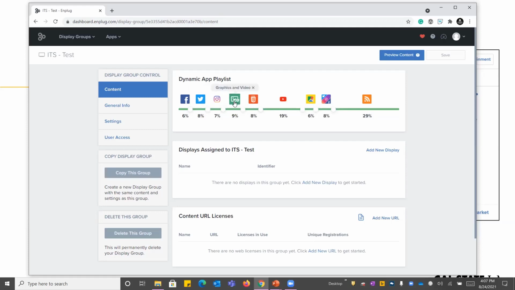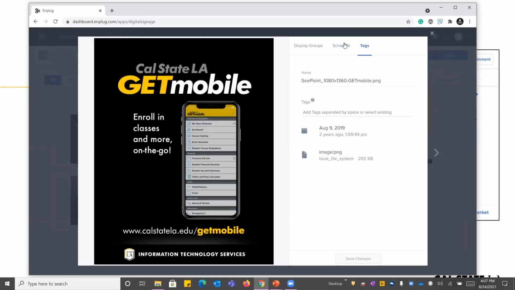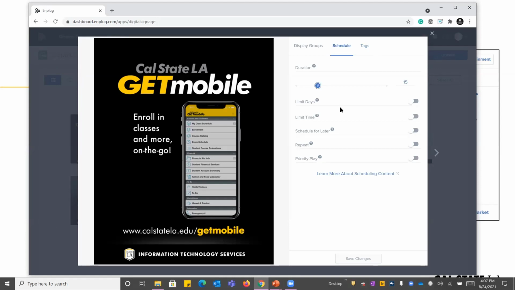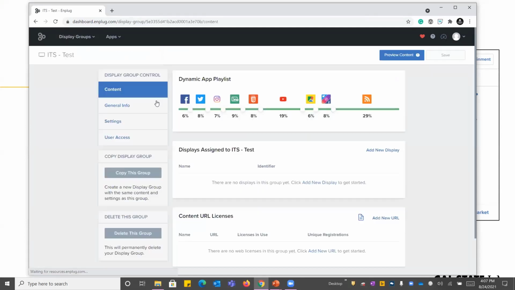Let's say you go into graphics and video, which was going to be my next app that I cover, and you set a certain schedule. Let's say for this post, we want to set a schedule. You can have something on this display group, and then let's say you make a copy of ITS test and have ITS test 2, or I did notice there was a library left or library right. You can actually separate your display groups by copying one group and then modifying the other to be different and moving over your display to that other group. Does that make sense?